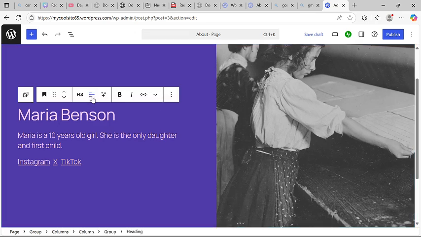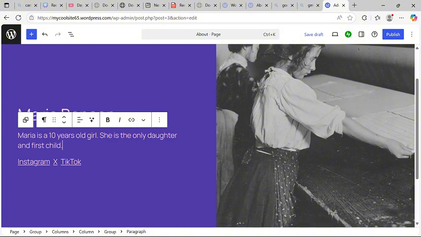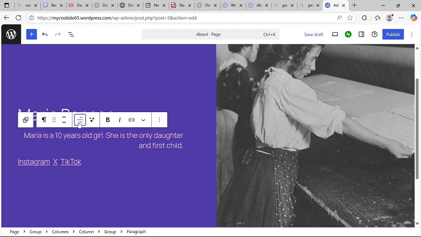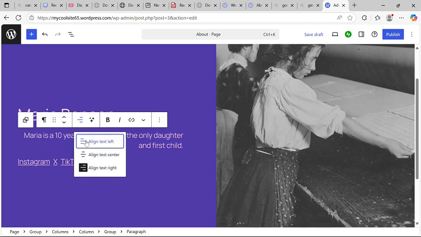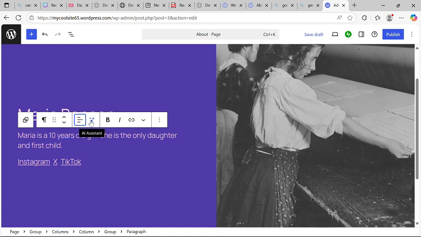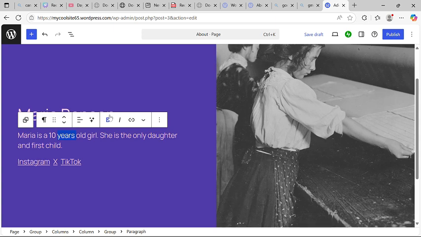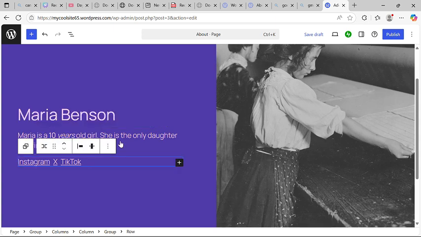So now we're going to give this a style. We could align the text to the center. We could align it to the right, but rather align it to the left. This is an AI assistant. If you need help, you could click it. Then if you want to make your text bold, you can click this. Let's just use 10. Highlight it and click it to be bold. See that 10 is bold. Then to italicize, you could also highlight the years and then it's italicized.